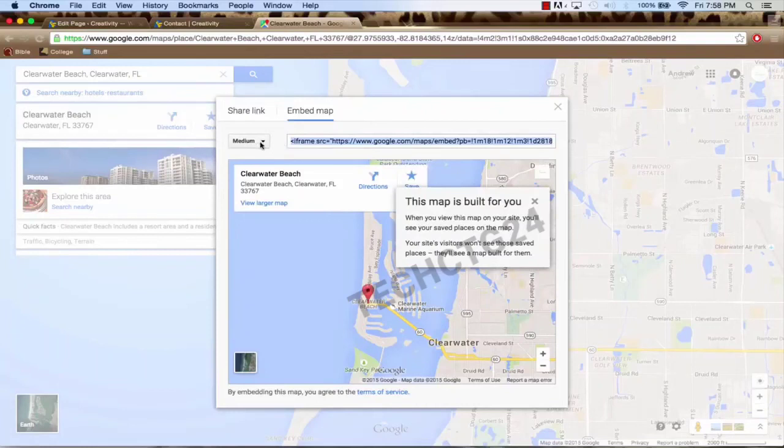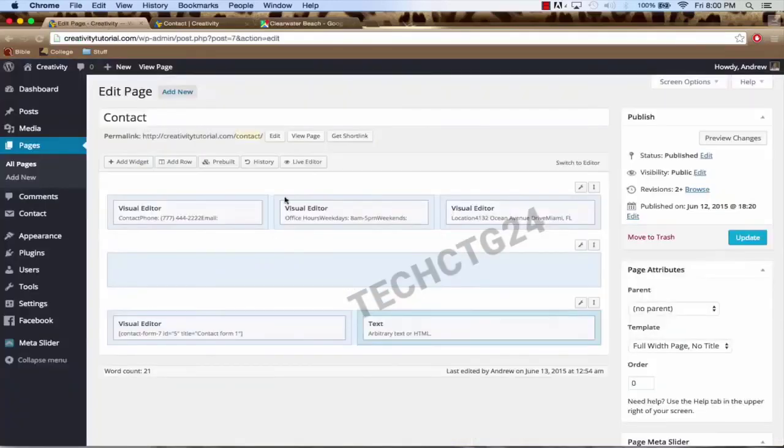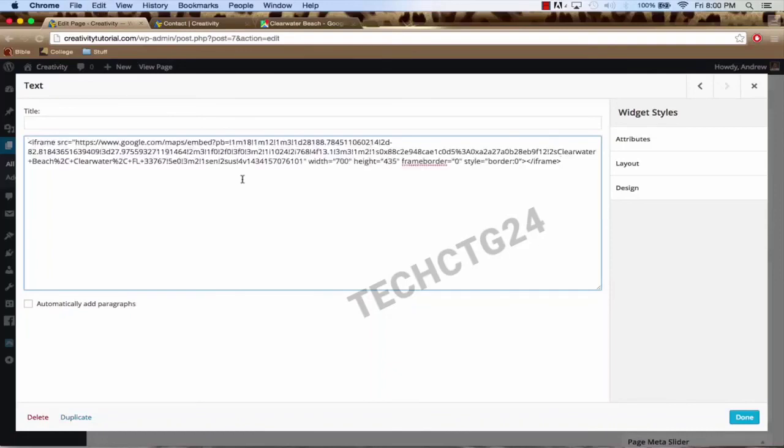and then over here next to Medium, select Custom Size. And the size that we're going to put in is going to be 700 by 435. And then what we can do is select here and click Copy. We're going to go back into text, this widget, by clicking Edit. And we're going to go in the body field right here and click Paste.